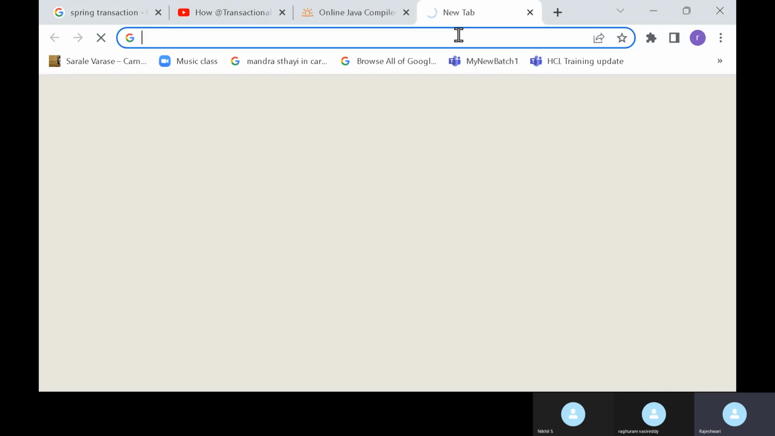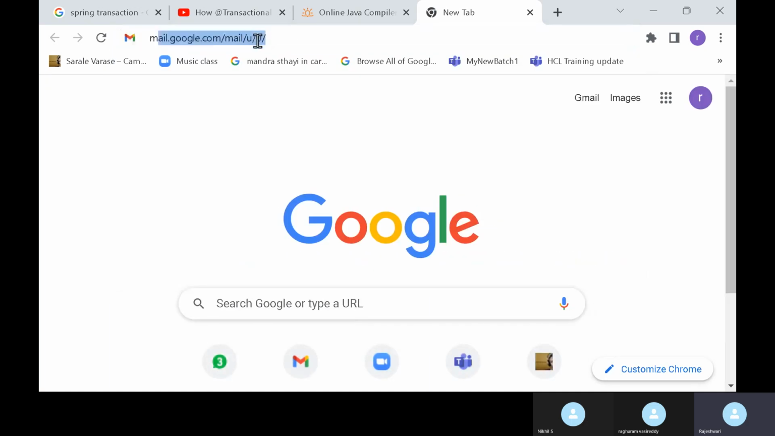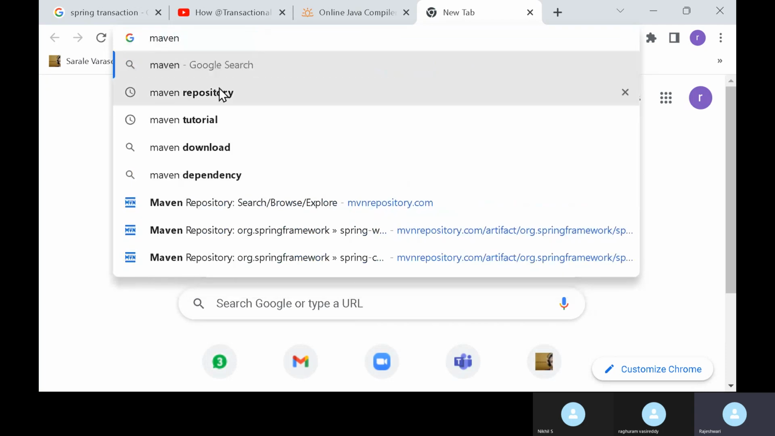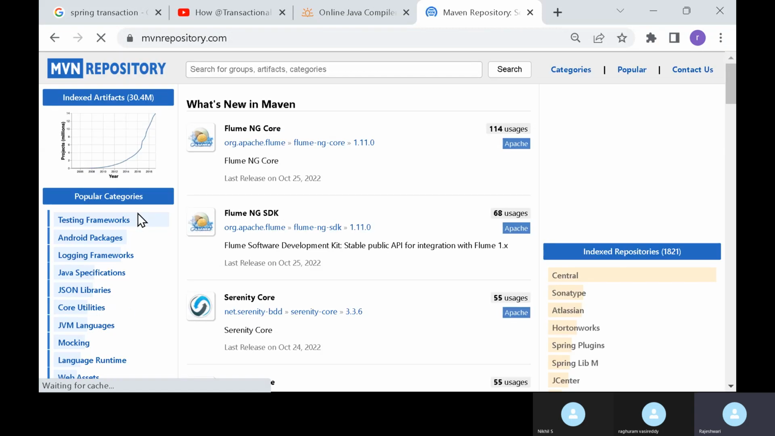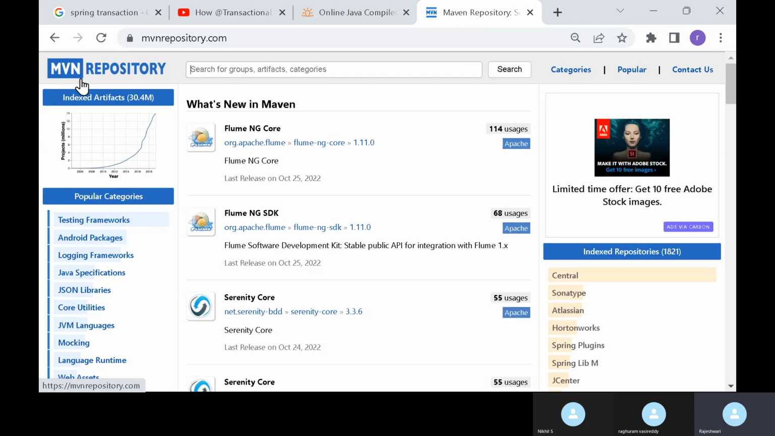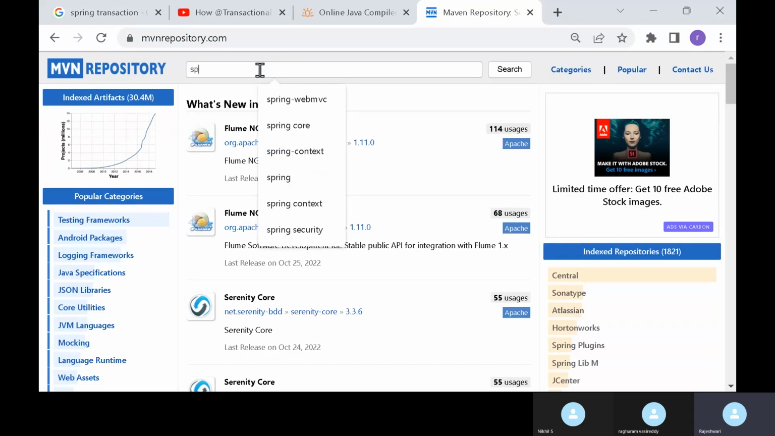It is called MVN repository, or you can just directly Google it. So I will use the Google option, Maven repository. If I Google this, the first link that you are going to get is itself the Maven repository link. I will click on that. So this is the Maven repository. Okay. So I have to fetch from this repository the things I need, Spring Core and Spring Context. Okay, I will do that.